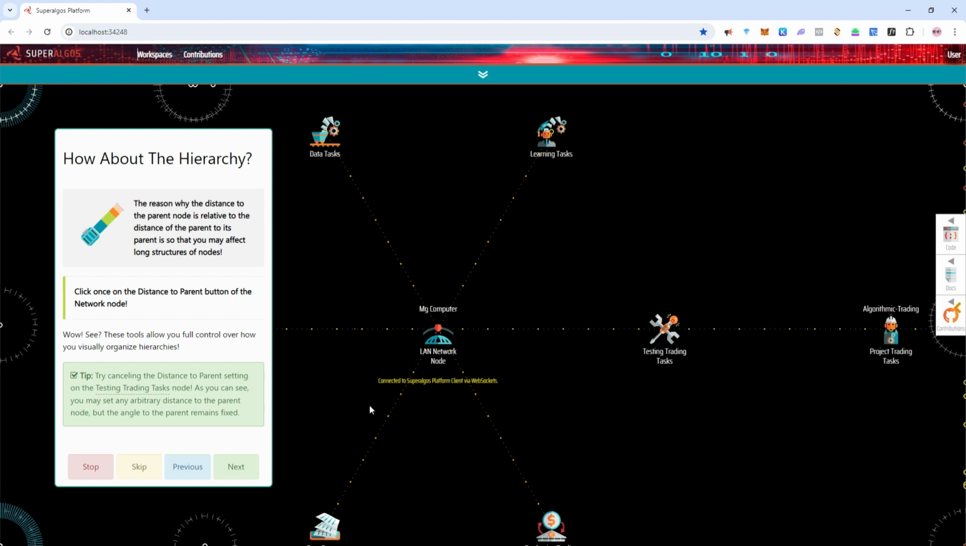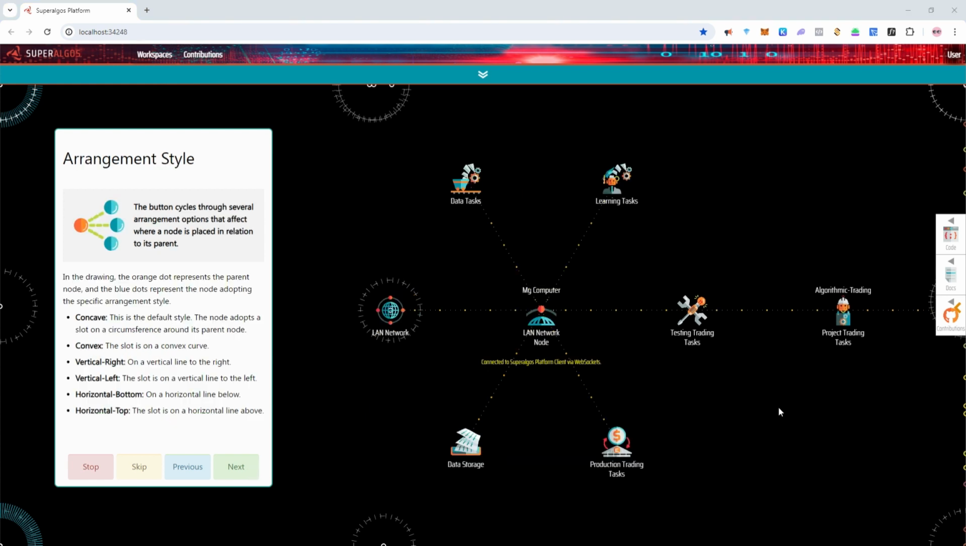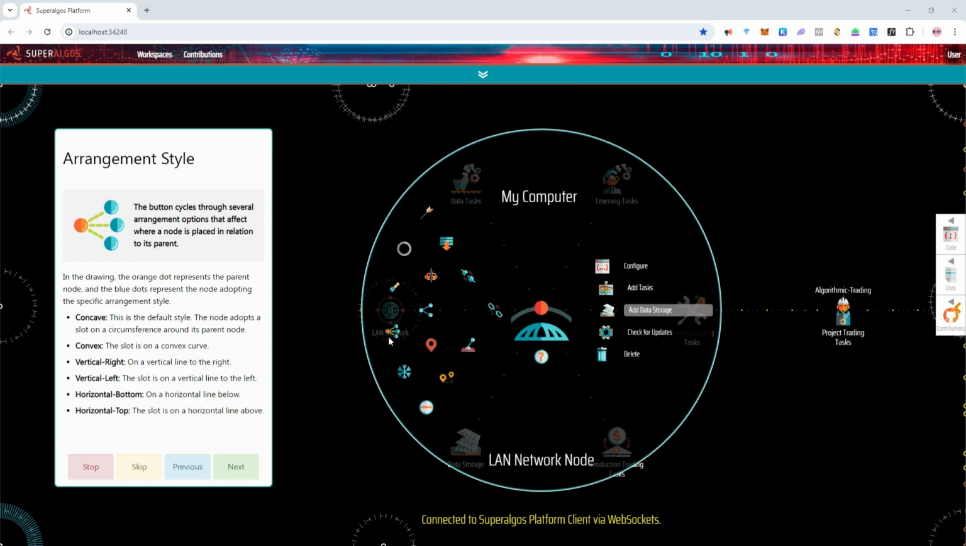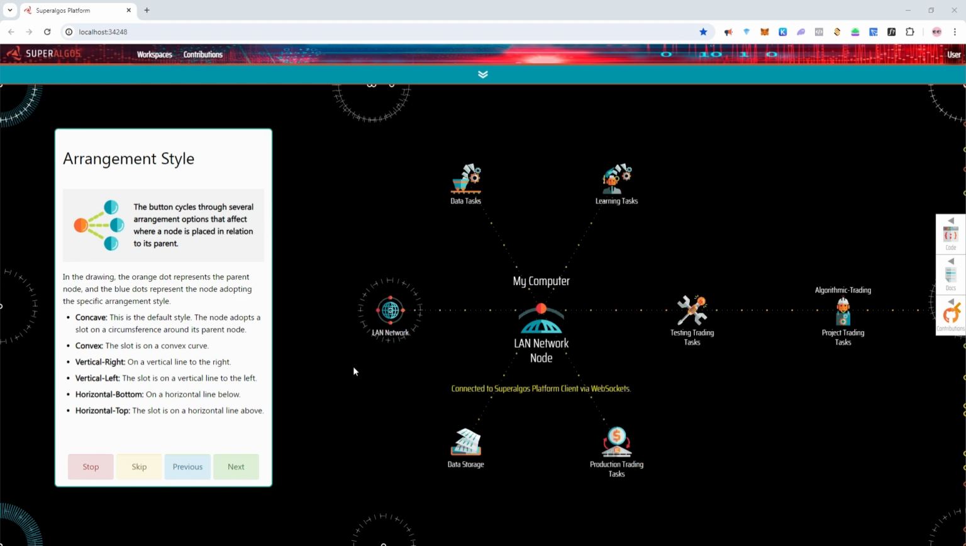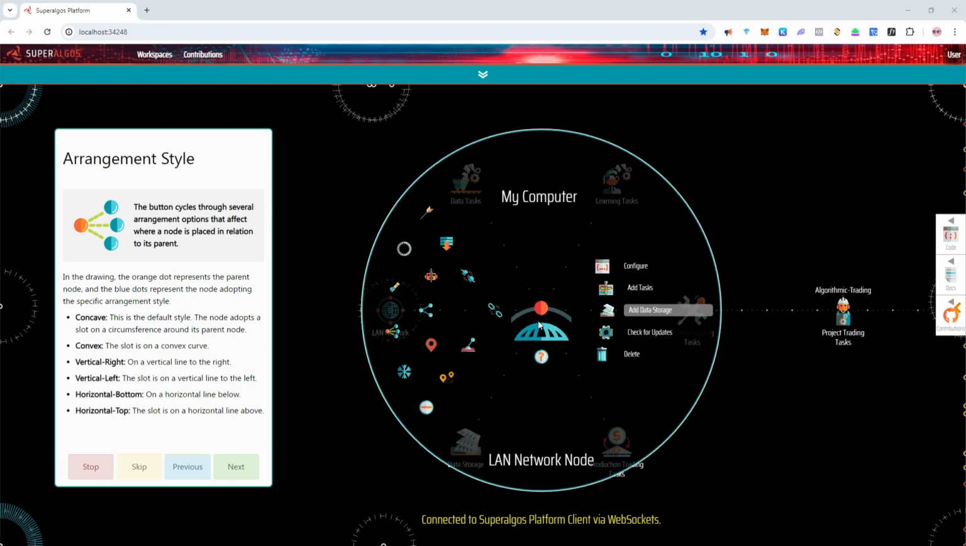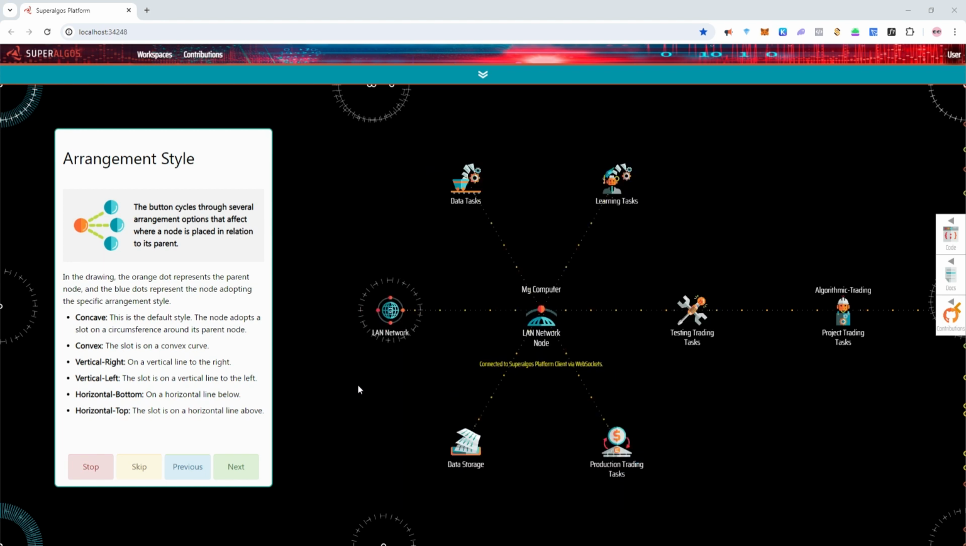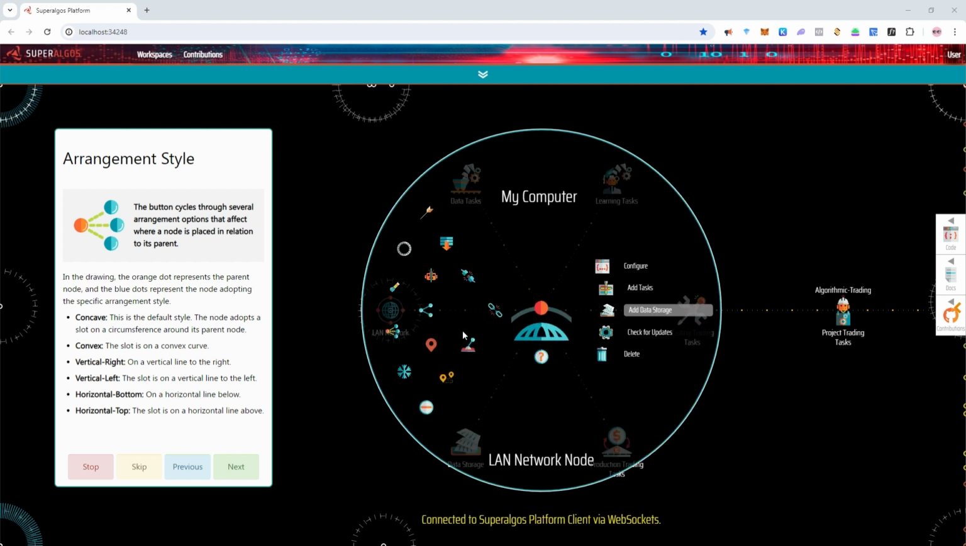As you can see, you may set any arbitrary distance to the parent node, but the angle to the parent remains fixed. Arrangement style. The button cycles through several arrangement options that affect where a node is placed in relation to its parent. In the drawing, the orange dot represents the parent node, and the blue dots represent the node adopting this specific arrangement style. Concave, this is the default style. The node adopts a slot on a circumference around its parent node.